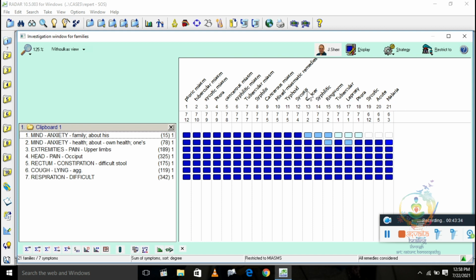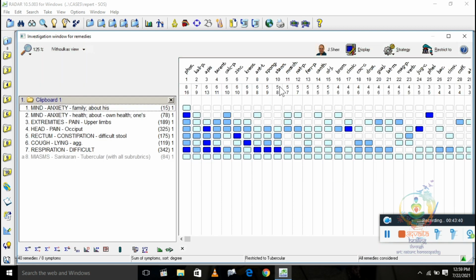Now let's see, you want to see tubercular miasm remedies, so you will double click on it and you can see Shankaran tubercular. Okay, so this classification of miasm is according to Shankaran's system of medicine. I find it more authentic, so I am using it. So you can see all the remedies with the tubercular miasm will appear.